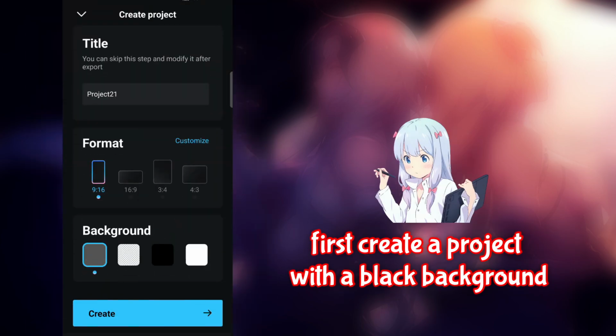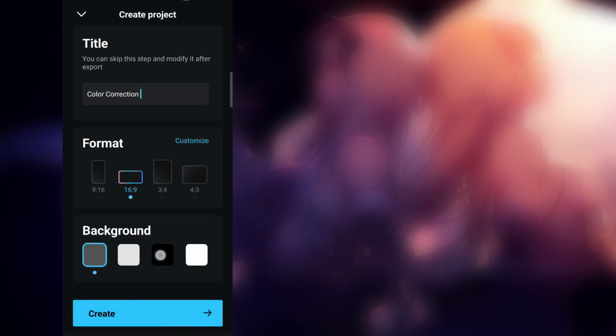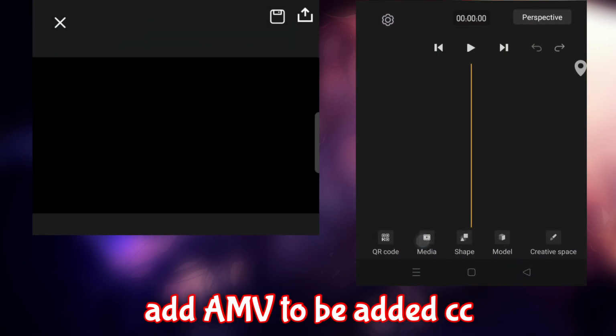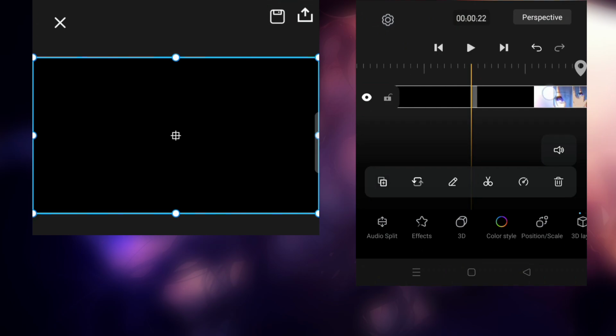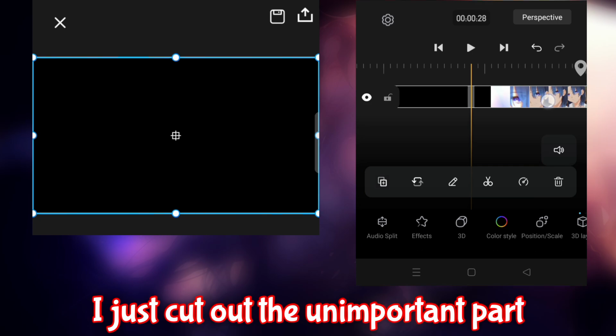First, create a project with a black background. Add AMV to be added CC. I just cut out the unimportant part.